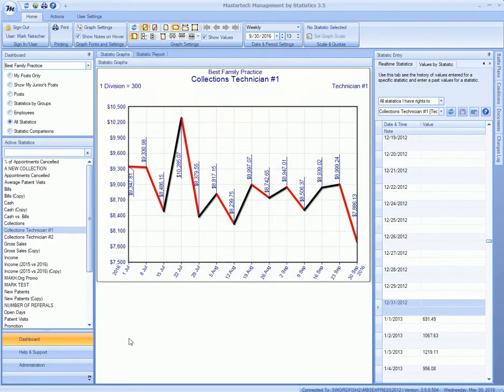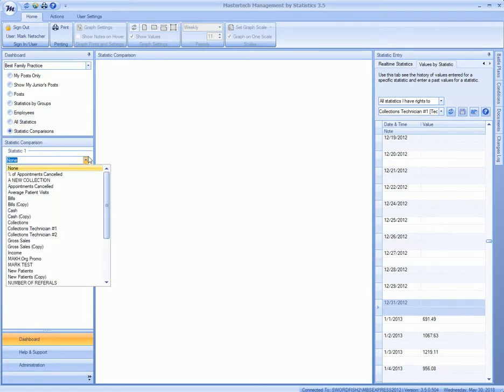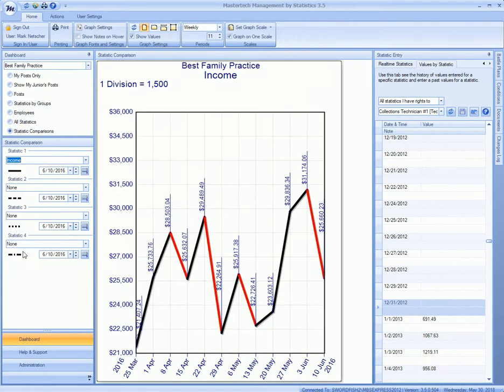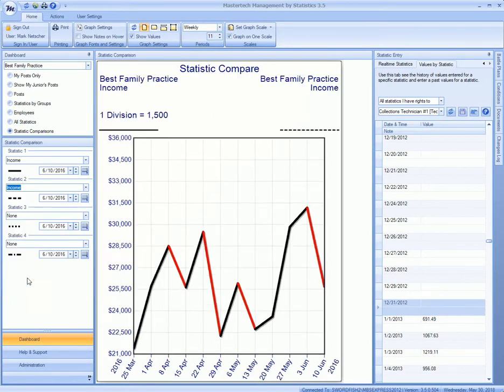So let's go back to Dashboard. Let's click on Statistic Comparisons. And now I'm going to take a look at my income over 2 years. So that's easy. I select the graph income, and I select another time the graph income. Of course, right now I will see only one graph because I'm overlaying one on the other and they're exactly the same. But let's say I want to take a look at how 2016 was compared to 2015.